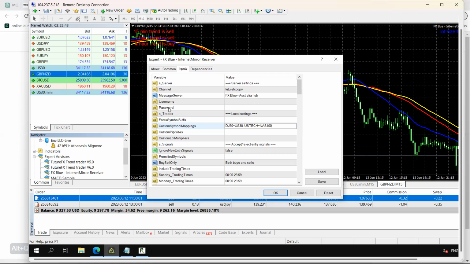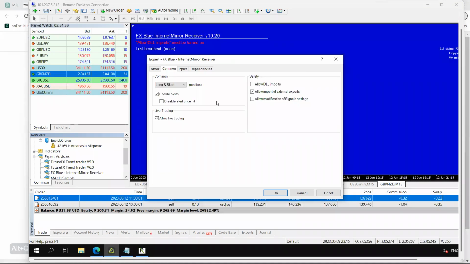I'm just going to pause this and put in the usernames and that for you and show you what happens. Okay, so I've entered this person's username, FX Blue username and password in the inputs tab. On the common tab, you do need to have allow live trading and allow DLL imports checked. Okay, that must be done. If you don't check it, it's going to come up with this error: allow DLL imports must be turned on. But then we can just click OK.